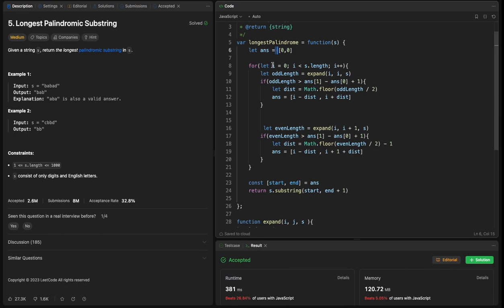Fourth, we iterate through the characters of the string s using a for loop, for each character at index i, which checks for palindromes with both odd and even length. For odd length palindrome, we call expand with i and i, as the indices to check for a palindrome centered at i. If a longer palindrome is found, it updates ns accordingly.